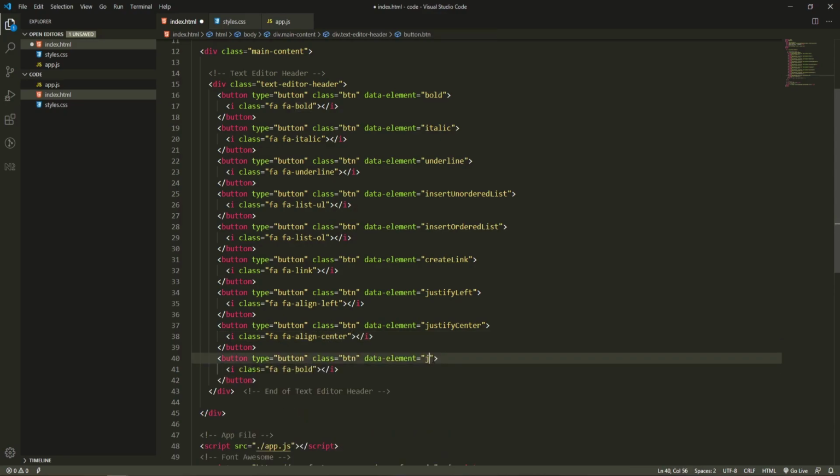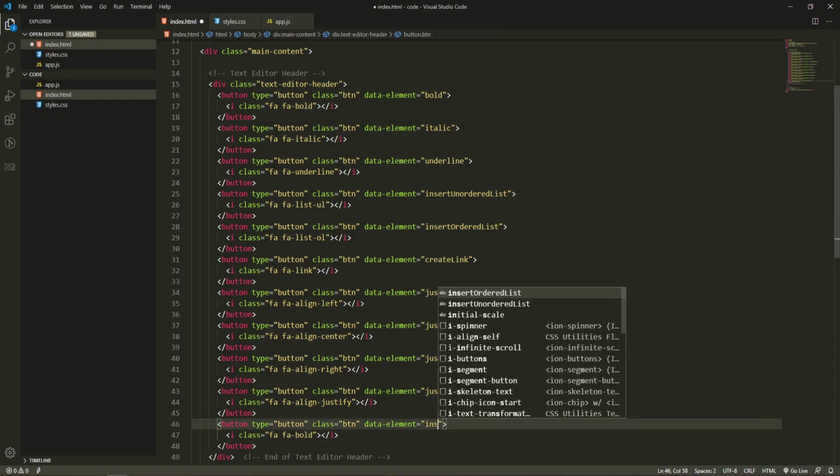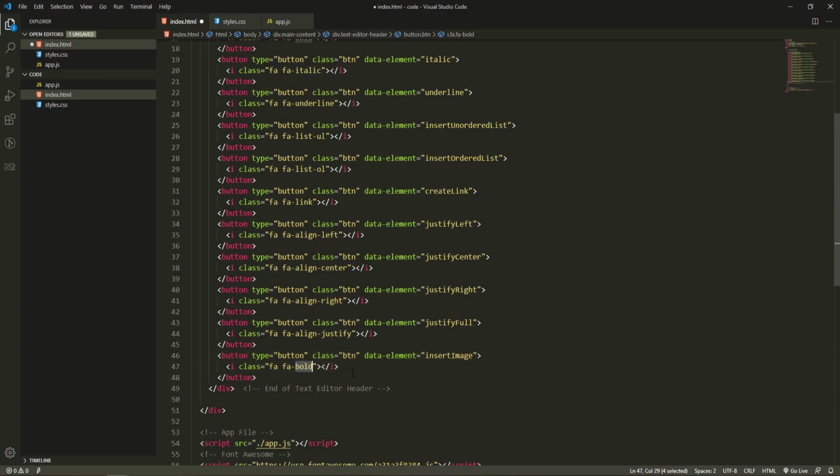Right one, justifyRight, align-right icon. Then we would have a justifyFull, which will just make our text stretch through the entire output content section, right? And the icon will be align-justify. And the last one would be insertImage, and we will have the icon of image here.